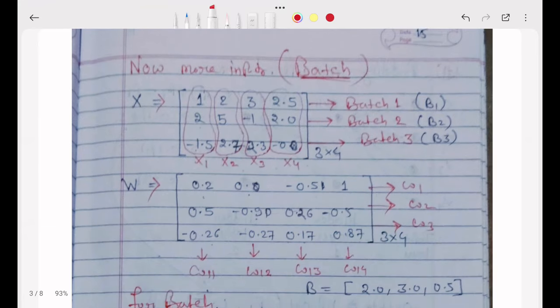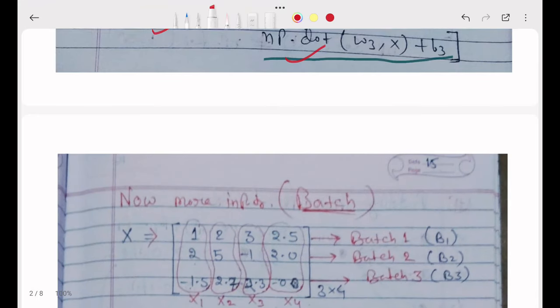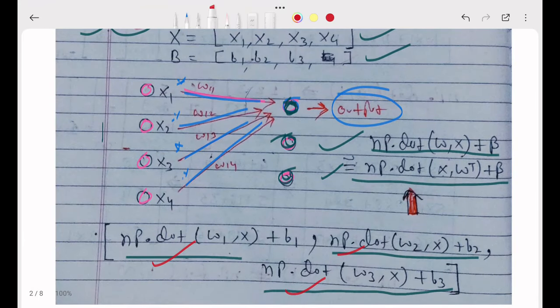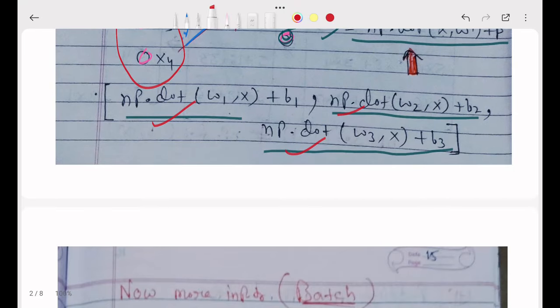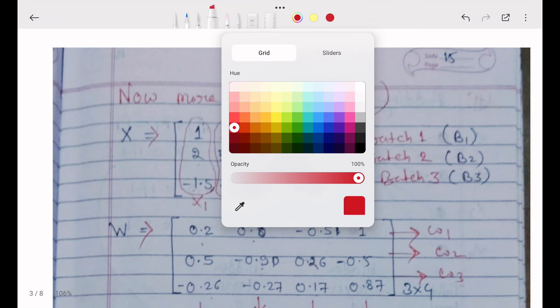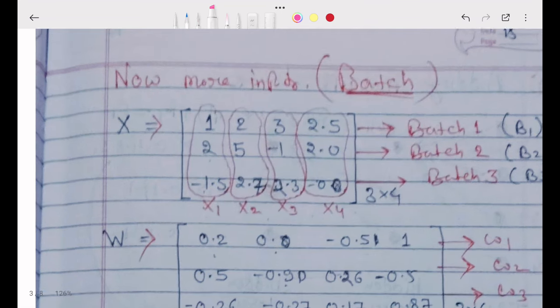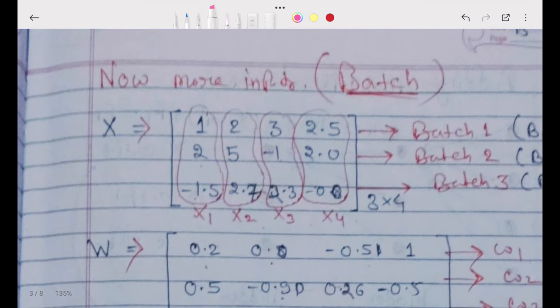Now I am taking one very simple example. Up to this we have taken only one input x1, x2, x3, x4. Suppose there is a bunch of inputs. My inputs are x equal to 1, 2, 3, 2.5. So this is batch number 1.